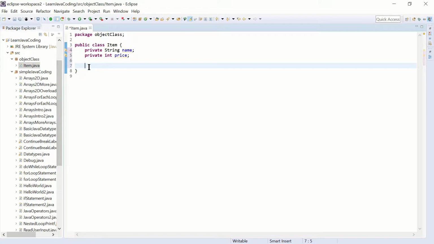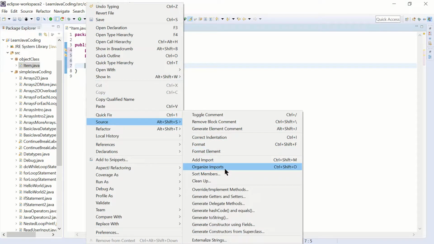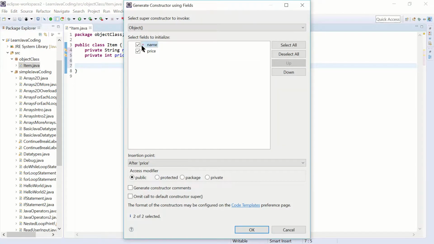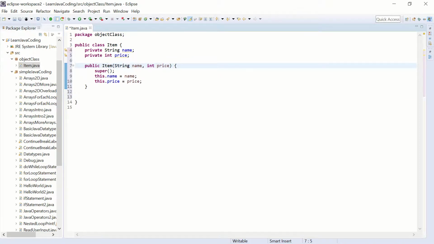Next, I'm going to create a constructor. To create a constructor, and this is using the Eclipse IDE, you right click, source, and then generate constructor using fields. Select all the fields. In this case, my class has only two fields, a name field and a price field. I select them both and then click OK. So this is my constructor right here.